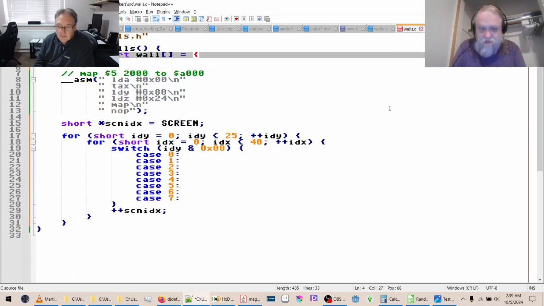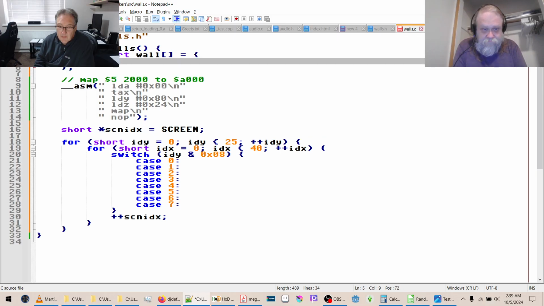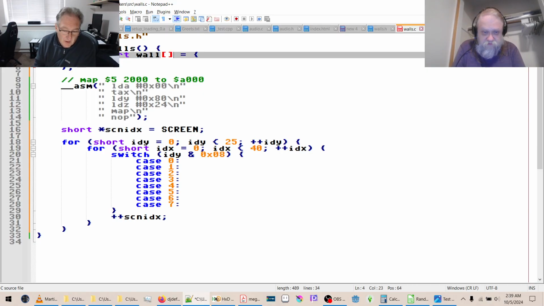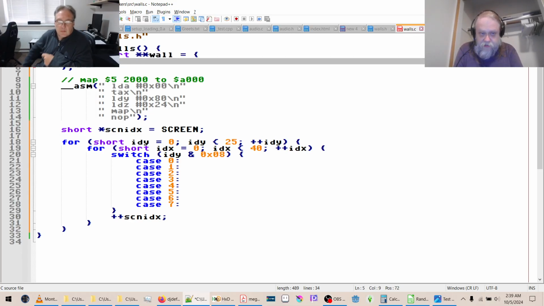That's not it. Well, it's close enough, I think. So is this the way you edit all your C files? In Notepad plus plus? Not all of them, no. Only the ones for the Mega65. I use Visual Studio for Windows coding.